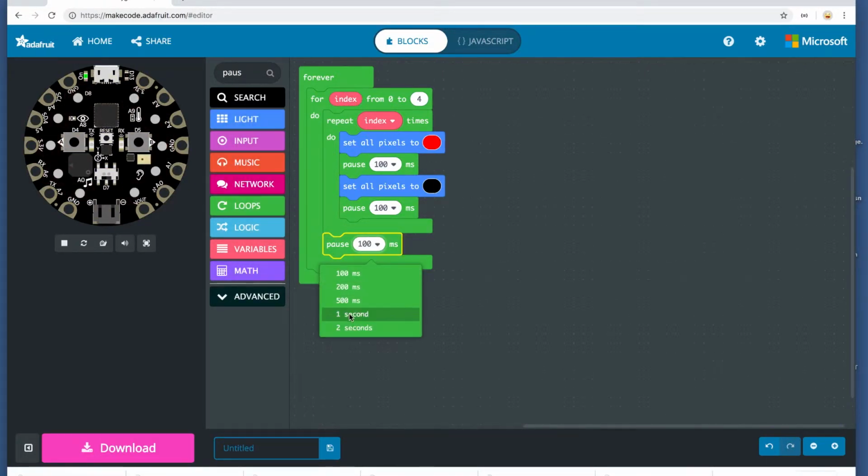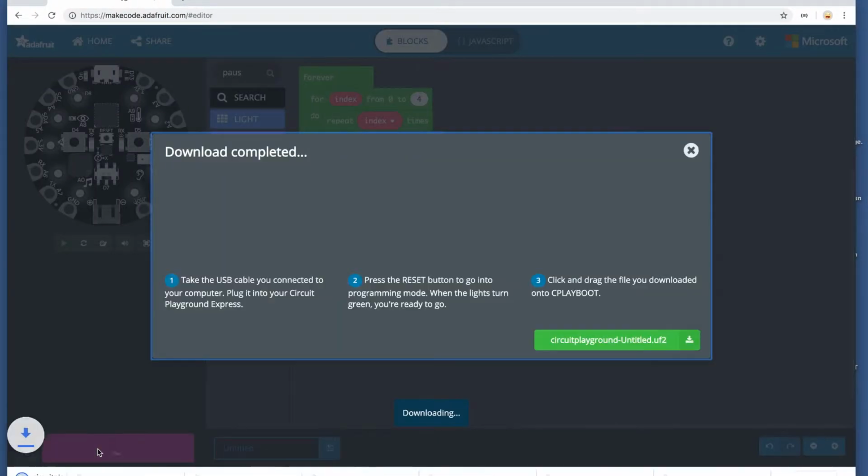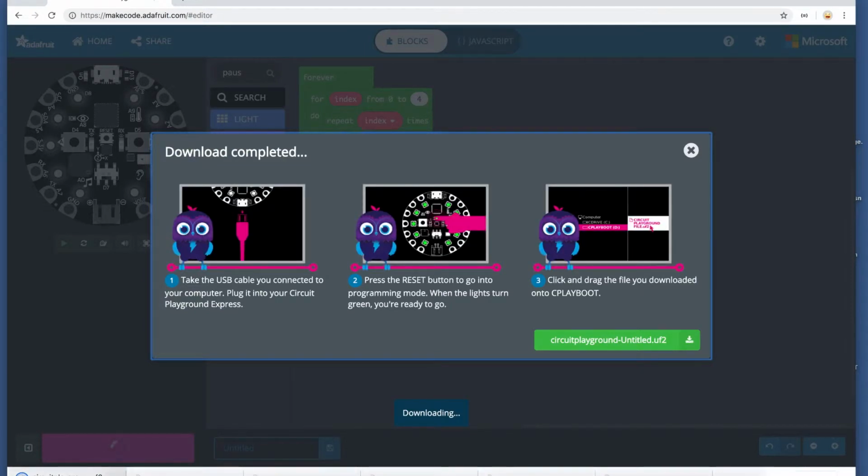So let's see what that does. Download it. Push the button to program it. Wait patiently while it downloads. It's almost done. There we go. Drag that file onto my disk. And the light's turned off. But now it's flashing. 1. 1, 2. 1, 2, 3. 1, 2, 3, 4. And we start again at the beginning with 1.